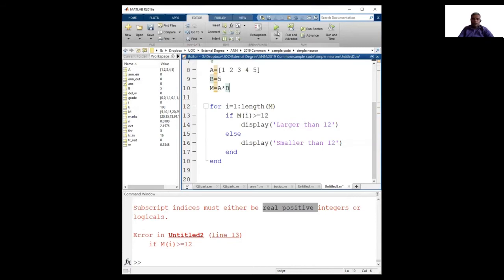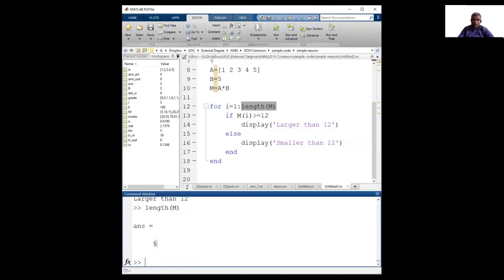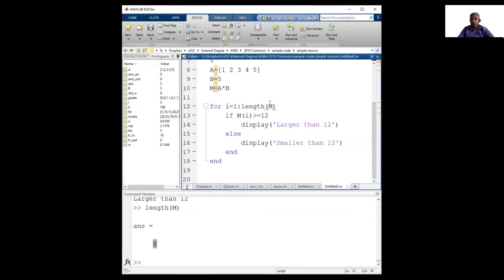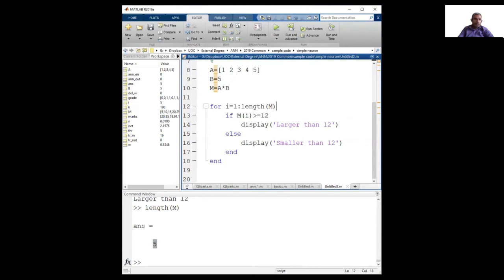But once you put a 1 here, you will get another error. Ah, that's okay. You have taken the length of M, right? You didn't type the number as 5 or 6, you have to use the length. The length is 5. So 1 to 5. Okay, now your code is working. So there are some small things that you need to work out.